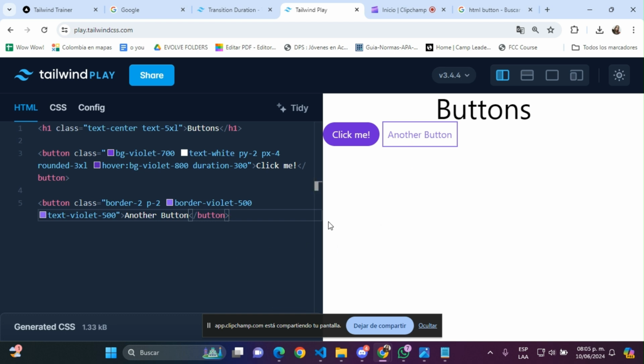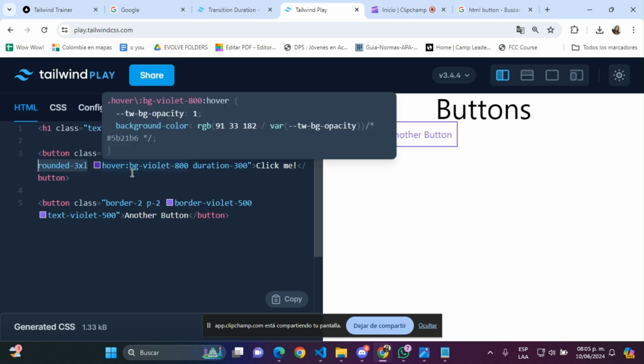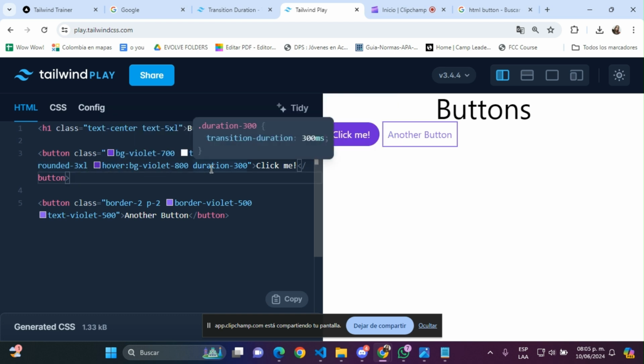And this is how you can create buttons with Tailwind CSS. So remember, this is how we add background. This is how we add padding. You can do it to all sides or just vertically or horizontally. This is how you can add border radius. This is how you can add hover effects and control the duration of the transition. All right. So I hope with this short tutorial you can complete the exercises.